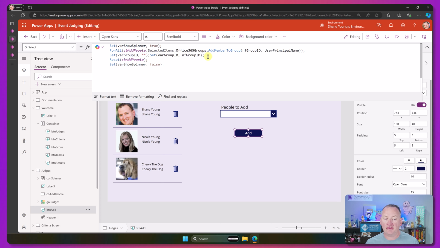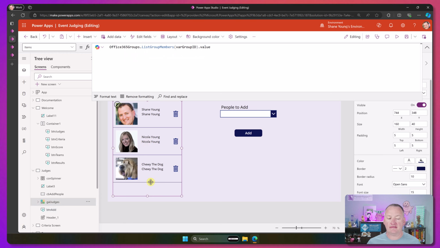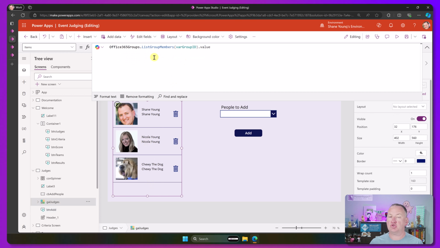So without this little hack in here, this doesn't refresh, right? But it's the only way to force this gallery to refresh, because I'm just showing the group members, and it's not going to check again unless you change this variable. Speaking of all this weird functionality, there is a separate video up there where I talk about how to do this, so I will point you to it if you want to learn more about how this all works. But here you can see my dropdown.